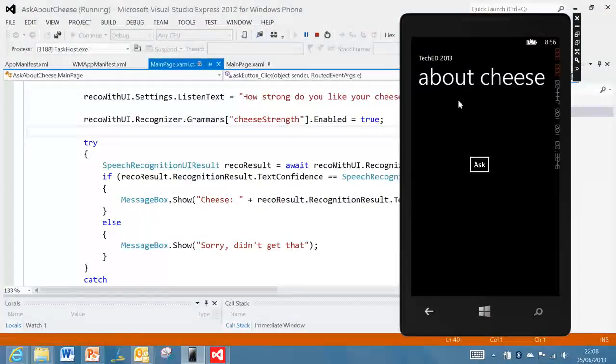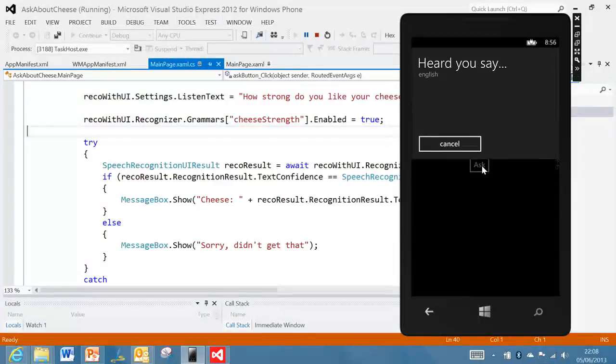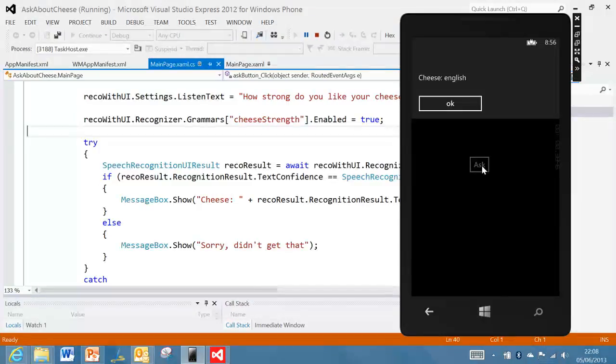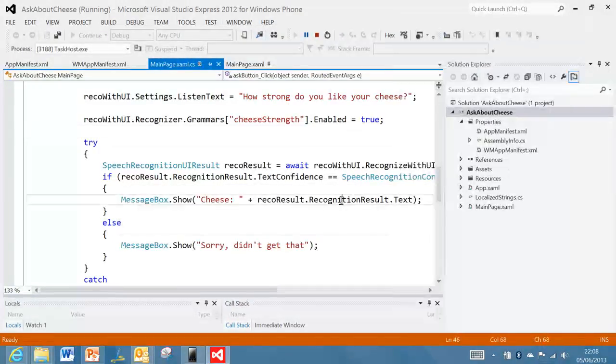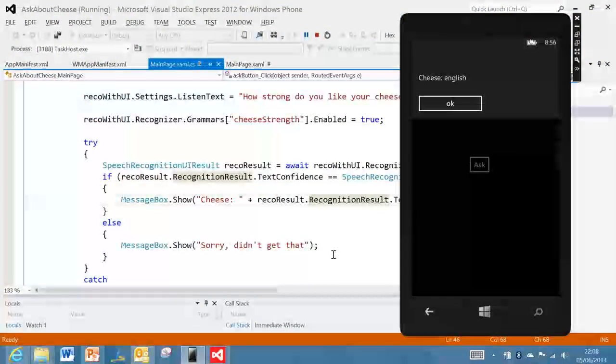and then I hit ask, English. Heard you say English. There you go. And so now I actually get my message box popping up, and it's basically chosen. So if you want to add anything which has got simple responses to commands, it's as easy as that. And you can get more complex should you wish to, although it isn't actually compulsory.